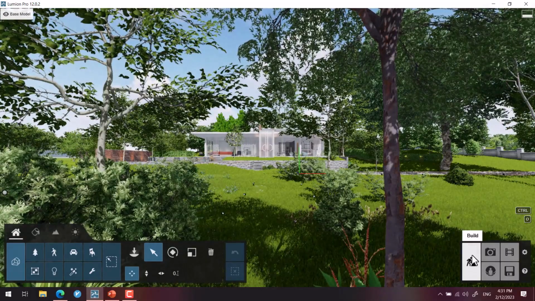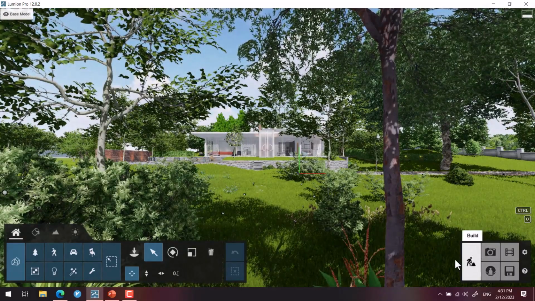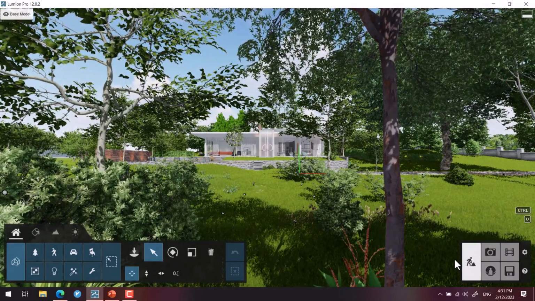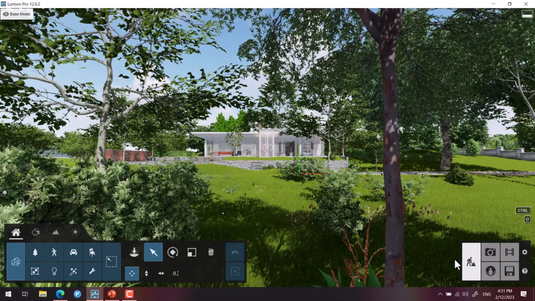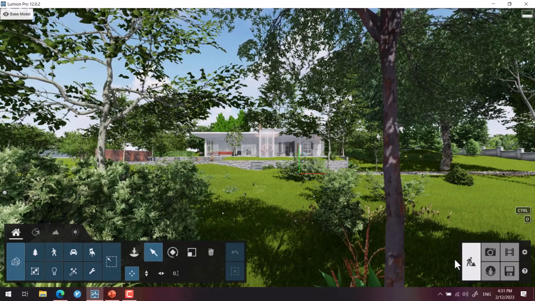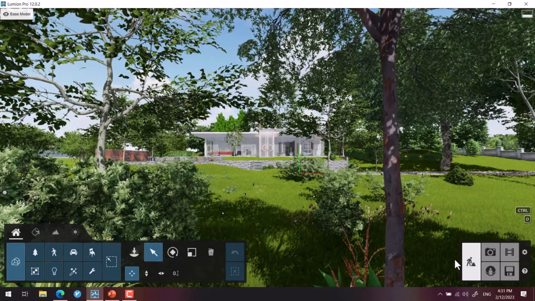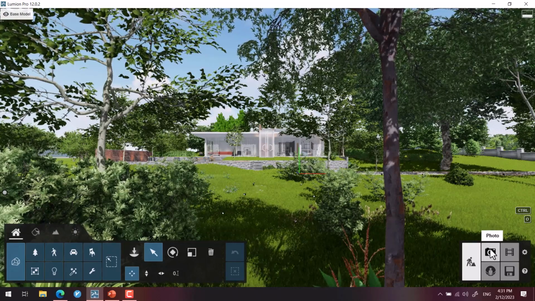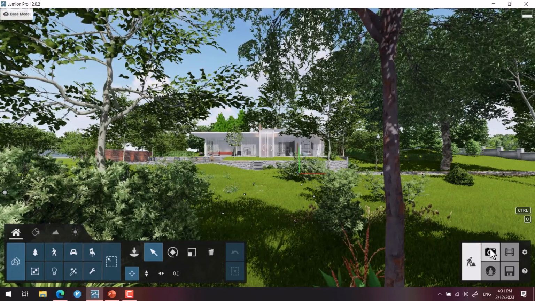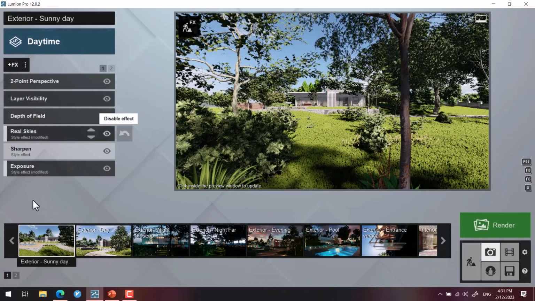I mean, all that we do is done in this build section. Everything we do, like the lighting, materialization, putting different objects, changing the climate, is done here. And for exporting our screen, we choose the photo section, and we're going to talk about all of them, and we explain what kind of effects we can add to the screen and how we can have better renderings.